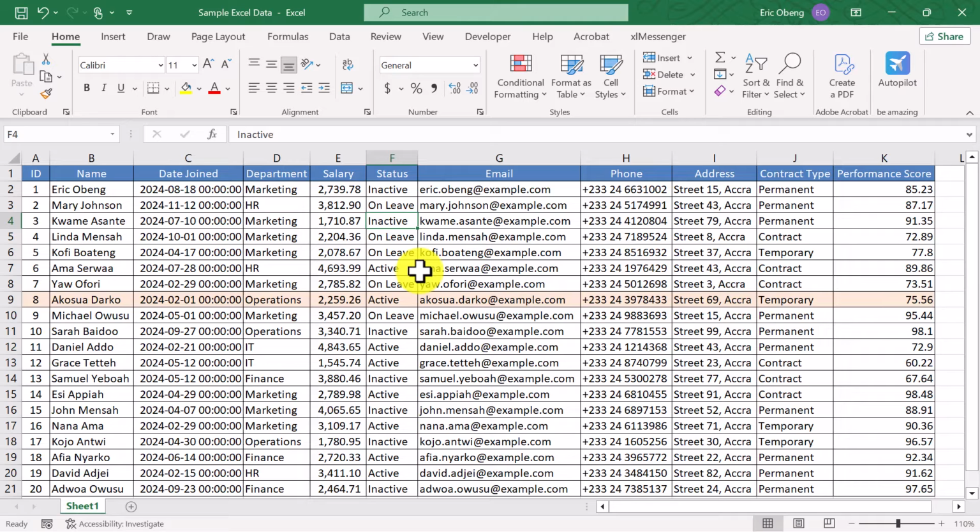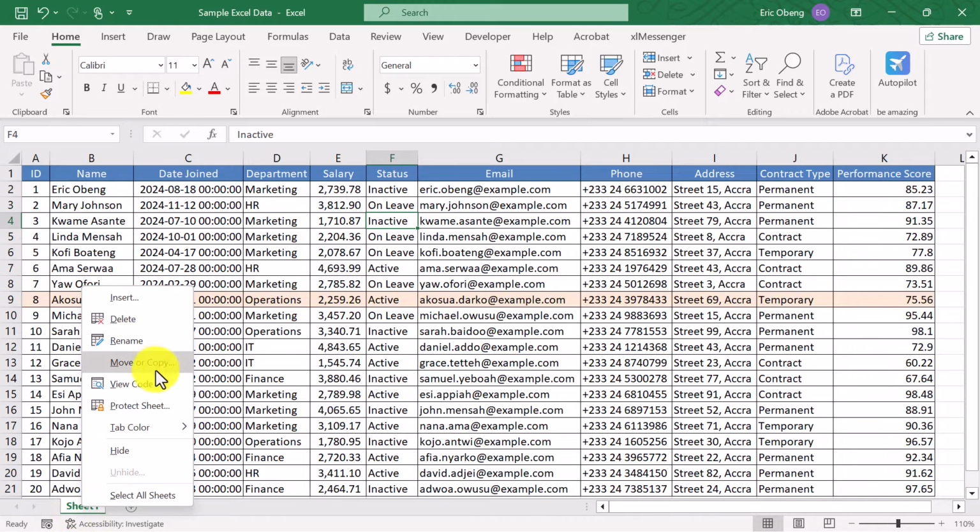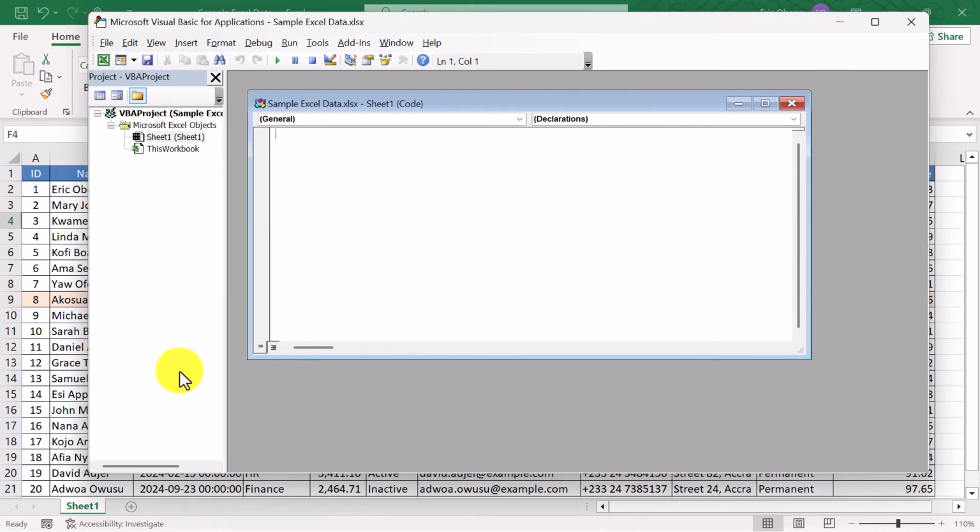Here's the trick. Right-click on the Sheet tab. For example, if you're on Sheet 1, right-click it, and then choose View Code. This opens the VBA editor. In the editor, make sure that the drop-down on the left says Worksheet. The right drop-down should automatically show Selection Change. If it doesn't, select it manually.